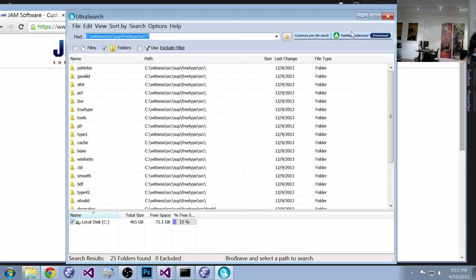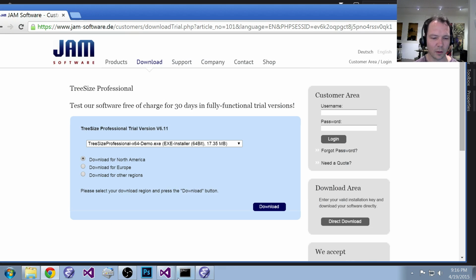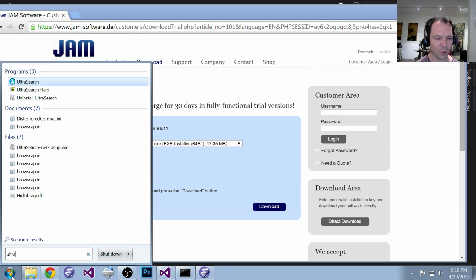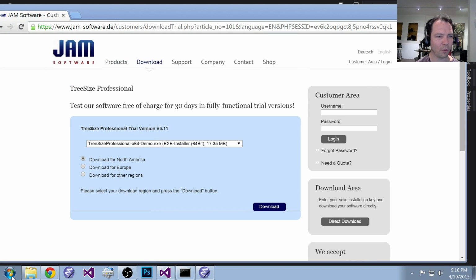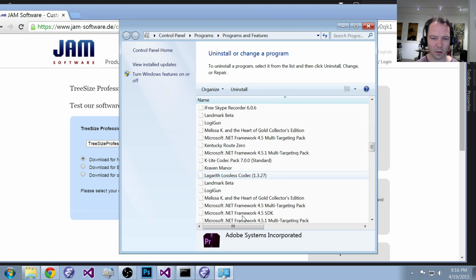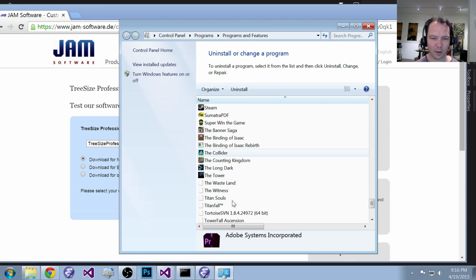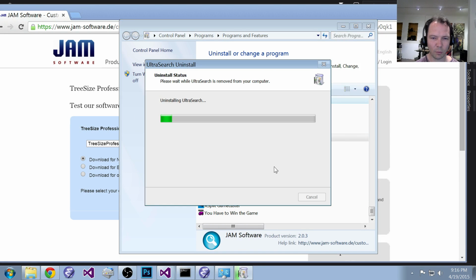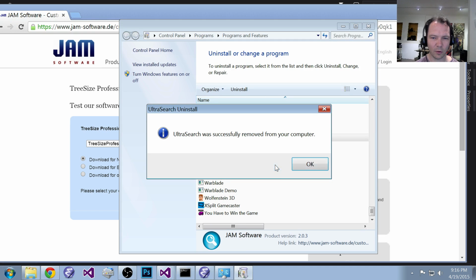This is apparently not the file program. I just opened that because I saw it in my start bar on my other computer, but apparently it is not the right program. File seek, I think, is the right program. Let me get that. Ultra search, remove programs. You're out of here for wasting my time. I would have bought you if you'd let me search for strings.